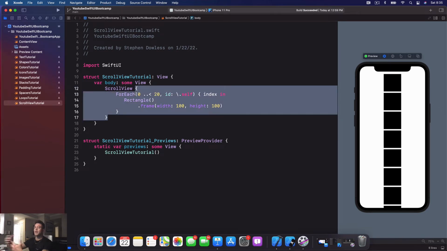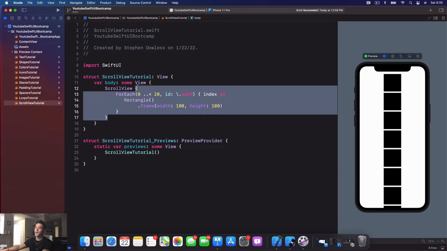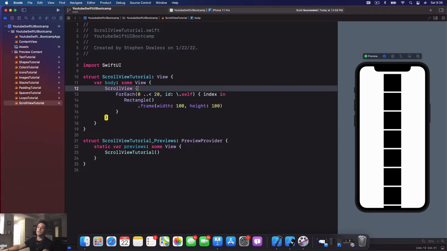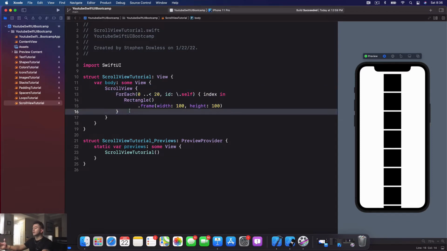When I say embed something inside of something else, it just means that we have these scroll view brackets here, and within that scroll view bracket, we have this for each loop. So that means the for each loop is inside of this scroll view. So that's as simple as it is to create a scroll view, and we can see that this is a vertically scrollable list. What if we wanted to create a horizontally scrollable list of items?